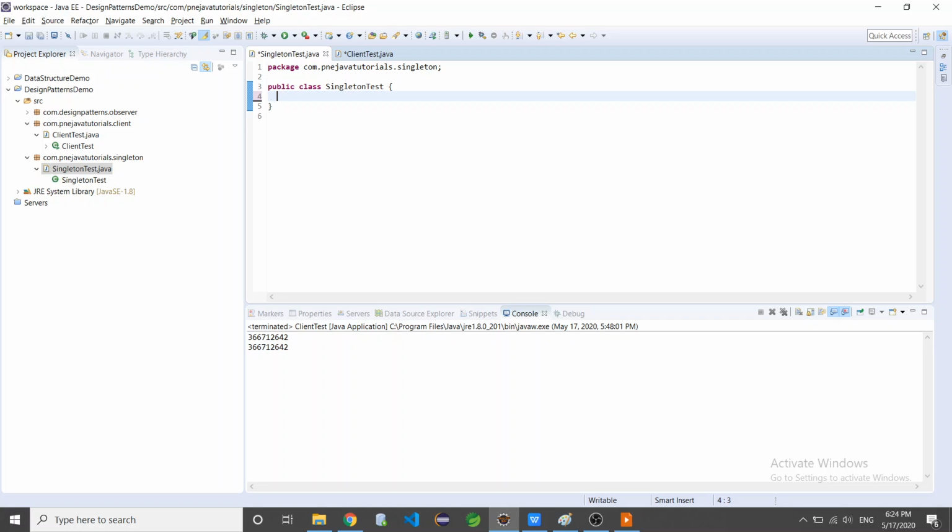So what is our first step? First step is to declare one same class variable, and that should be private static final singleton test. We will take any name, equal to new singleton test. Sorry, my bad.